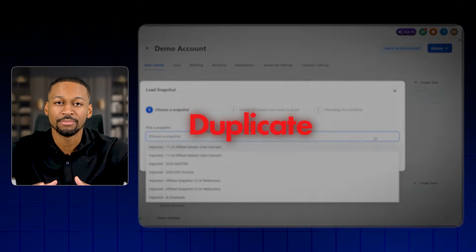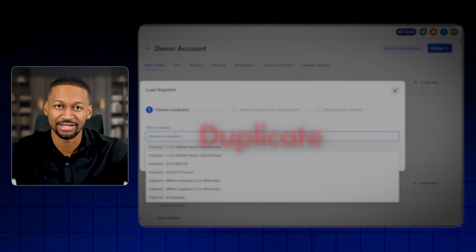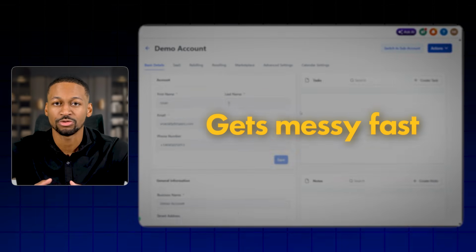It just dumps everything on top. So now you've got duplicate pipelines, duplicate funnels, names crashing into each other. It turns into a mess fast. That's exactly why the official advice is to only ever load a snapshot into a brand new, totally empty account. So if you already started building, you're kind of stuck.